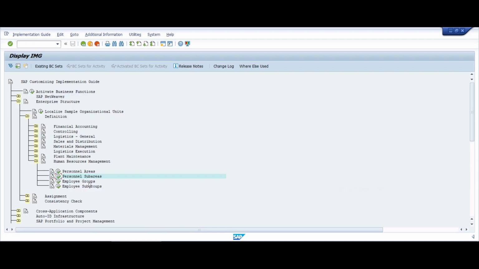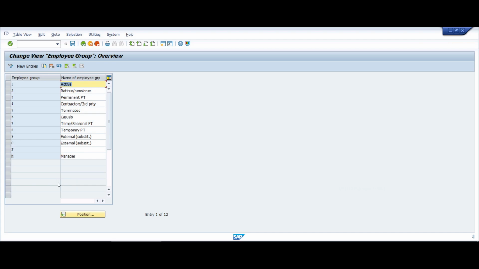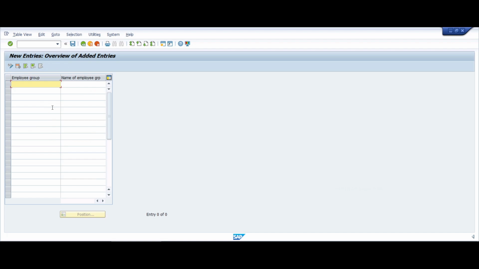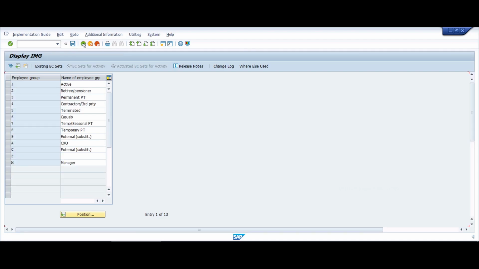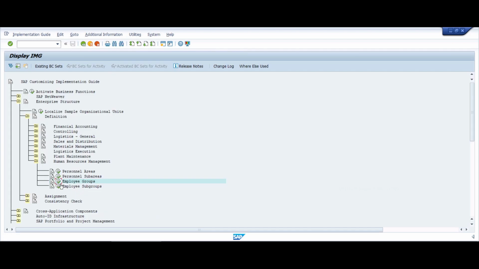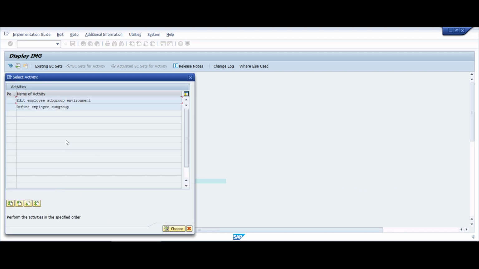Going on to the third one, which is employee groups. Let us create. So you can see this employee group is already present, right? So for this, let me create one more employee group which says A. Okay, CXO. One employee group created. That's it. CXO A.